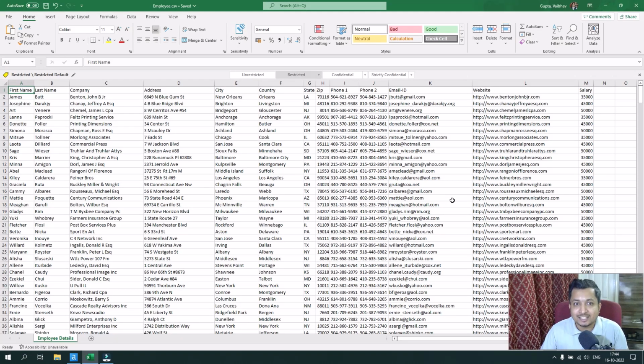Let's first understand the data on which we are going to work today. We have an employee details dataset with first name, last name, company, address, city, country, state code, zip code, two alternative phone numbers, email ID, website and salary. This will be our input, and we will build a small workflow with multiple branches in order to understand the functionality of the container tool and how it can be useful while preparing your workflows. Now let's build the workflow.